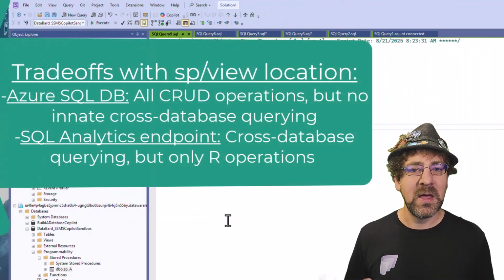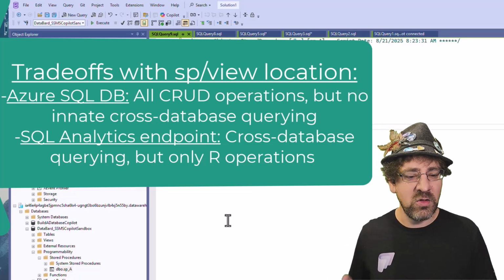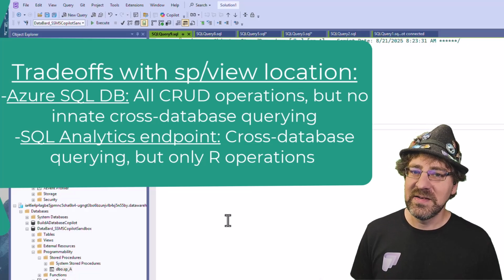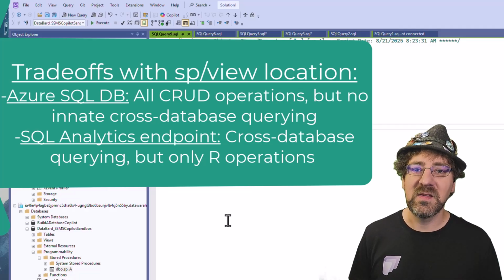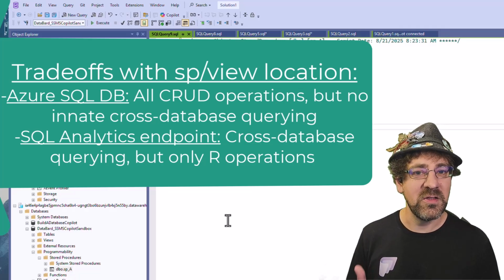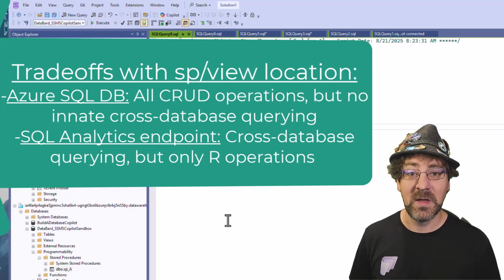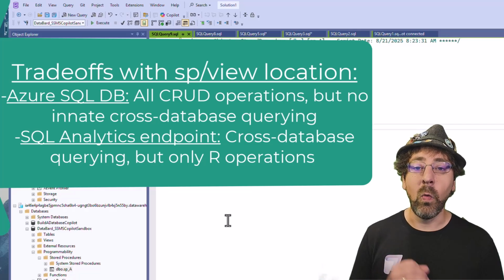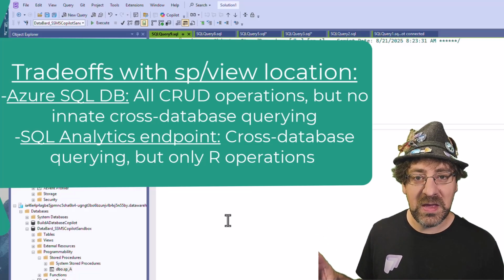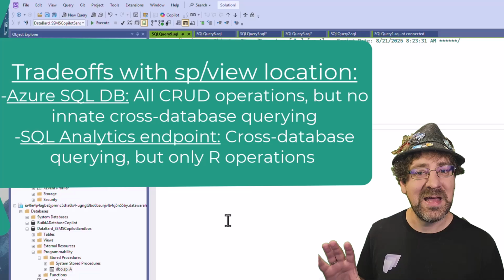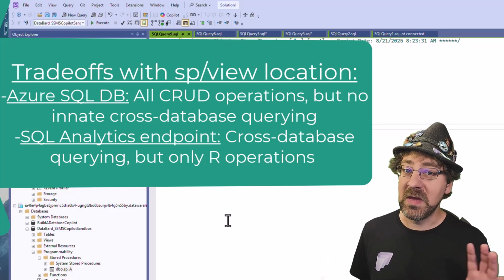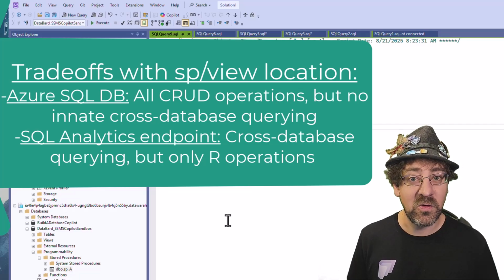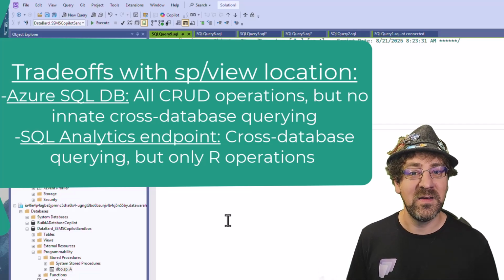Azure SQL DB typically is a standalone database. If you're wanting to connect that database into other databases, it takes a little bit of extra work: PolyBase, external table definitions, linked servers, something like that. The SQL Analytics endpoint, however, is in OneLake, where Azure SQL DB, even the Fabric SQL DB, is not in OneLake. Because the SQL Analytics endpoint is in OneLake, you can do cross-database queries against your other SQL Analytics endpoints.